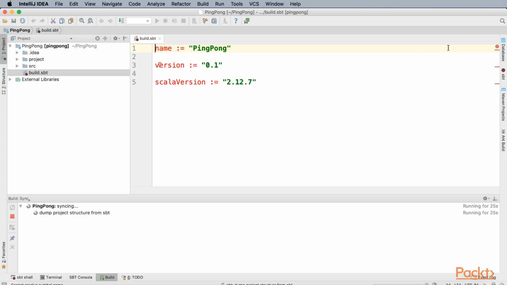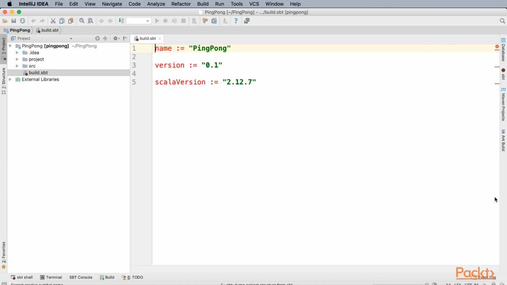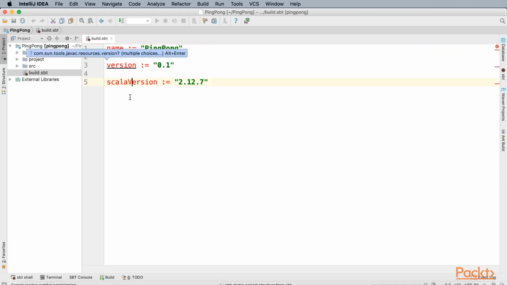So as you can see, it has already added a build.sbt file. It's still doing it here, trying to create a project structure from SBT. So we'll wait for it to complete.